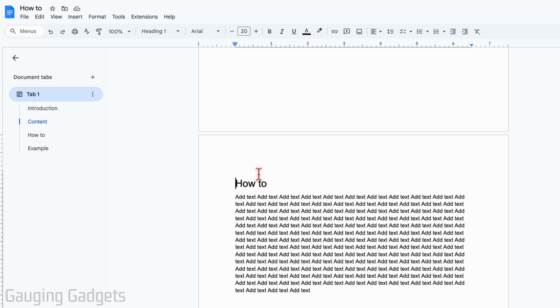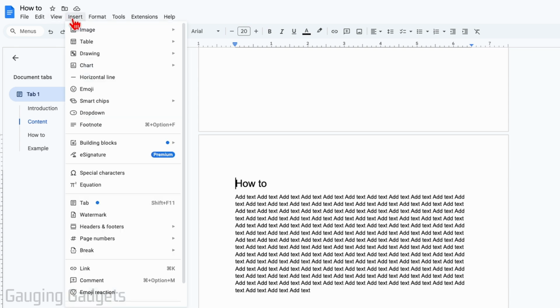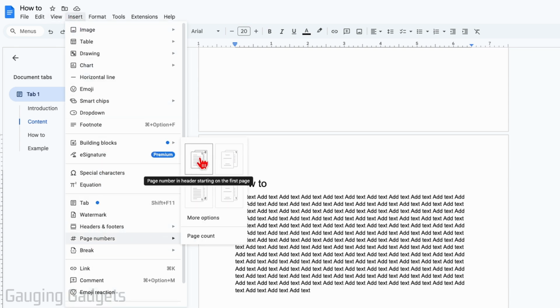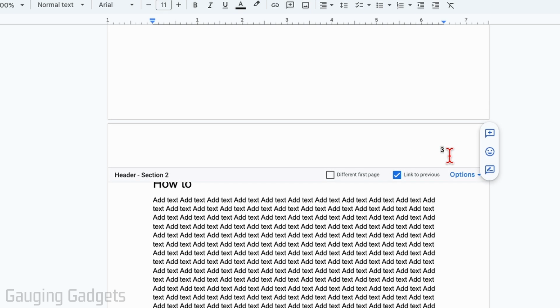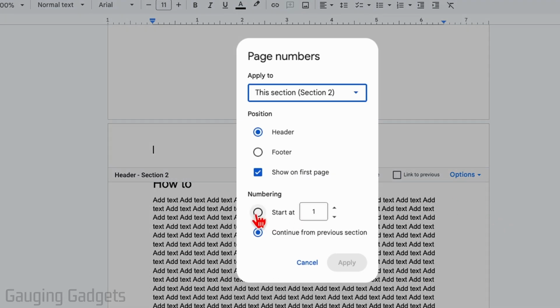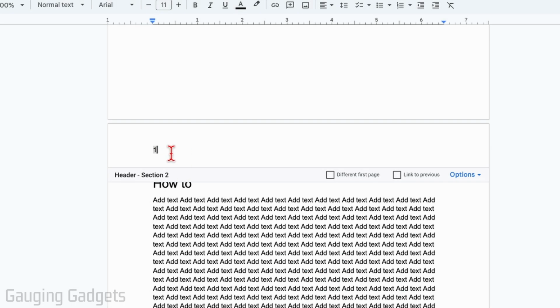Now that we've inserted the break, all we need to do is go up to Insert and select Page Numbers. Now just select the format that you want. You'll see the page number appear. So what we need to do now to start it on our specific page is simply uncheck Link to Previous, then select Options, Page Number, and then select Start At. From there, select Apply, and as you can see, it starts at the page that we wanted it to.